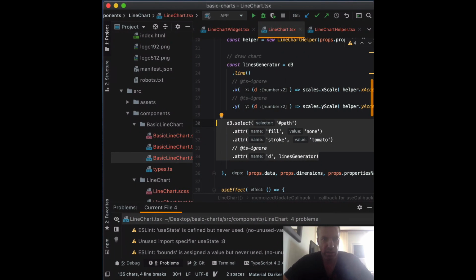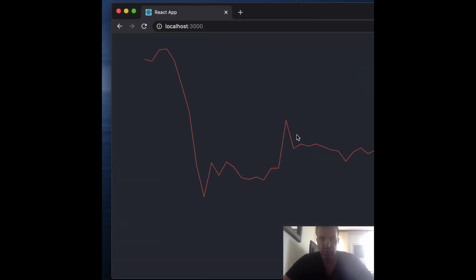It's still complaining, because our line generator is expecting the data to be passed. So we need to pass the data to our line generator. Let's take a look. Here we go. So you see we got our line.